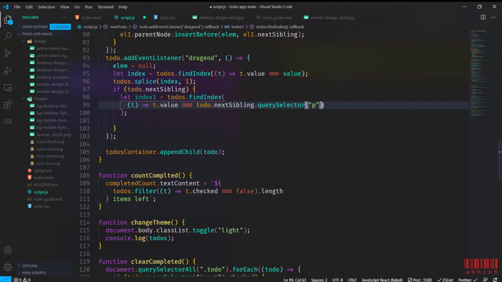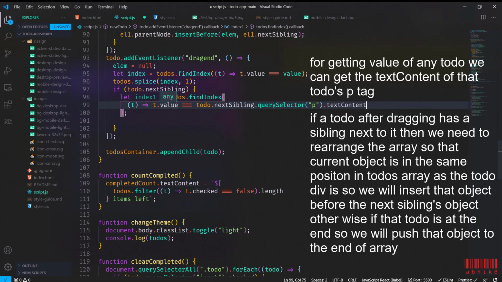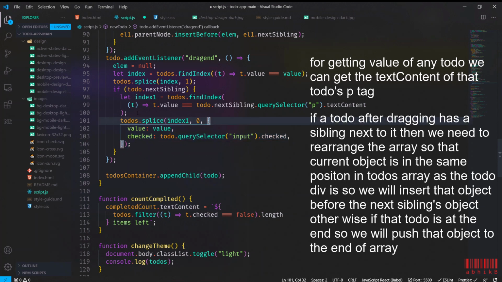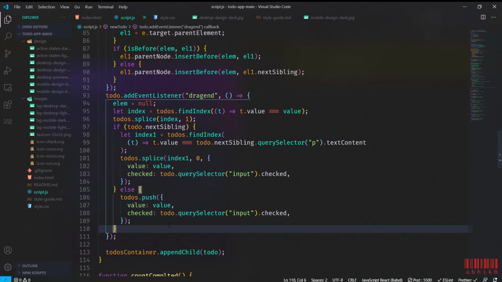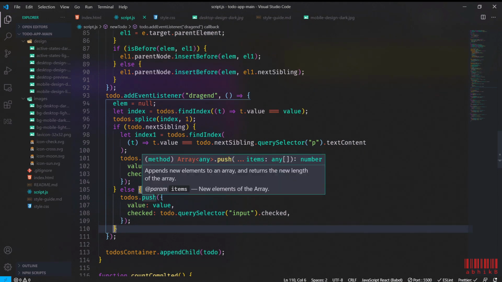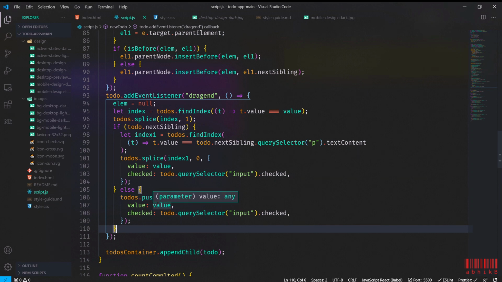So for that we need to get the index of the to-do's next sibling, and for that we use querySelector for the p tag. The to-do's next sibling has a p tag, which has a text content. So we get that value from the to-do's next sibling, and if it matches any object, it will return the index of that object. And then we use the splice method to insert our present to-do object before the next sibling's object. For that we create an object where the value is the value and checked is the to-do's querySelector input checked value, whether it is true or false.